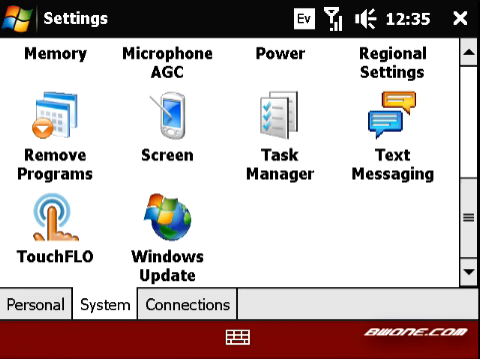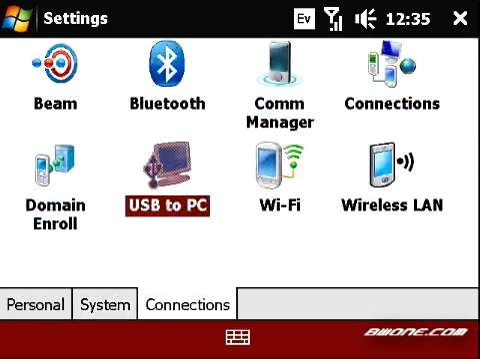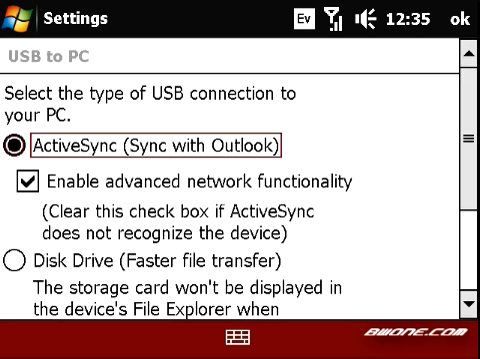When you go over the connections here, you have your typical Beam, your Bluetooth, your communications manager, wireless LAN, your Wi-Fi connection, domain enrollment, and USB to PC is just a little bit different, as it allows you to choose between active sync and disk drive options. What disk drive will let you do is forego the active sync connection and just connect as a hard disk to allow you to do a faster transfer between your PC and stuff, and also allow you to format the storage card within the device as well.